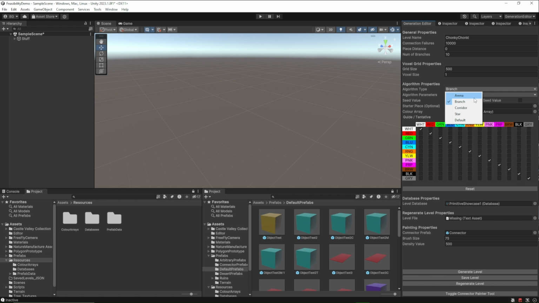So the arena is better for open world, branch is better for cave systems, labyrinthian layouts, corridor more like just running back and forth, capture the flag. Star is similar to branch, but you can't change how many times it branches off from the main level of generation. Okay, so if I show you the branch working first, we'll give it 10 branches.